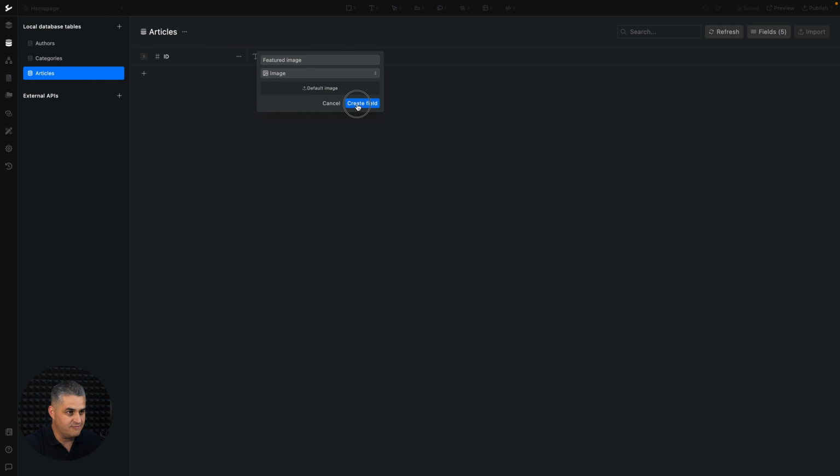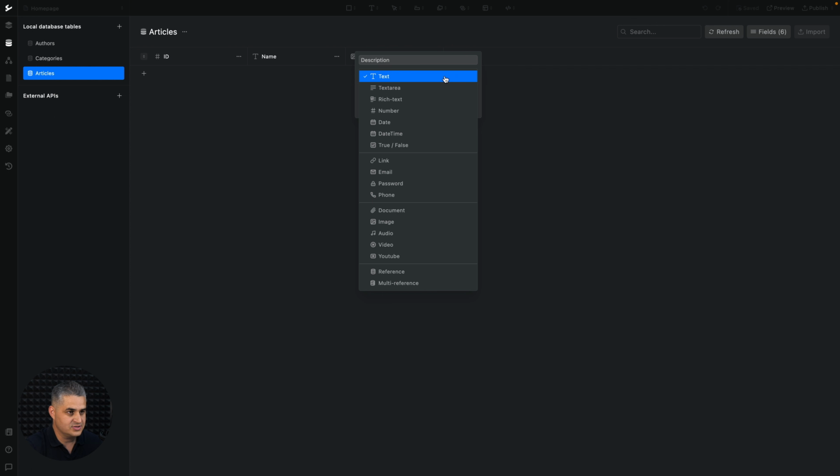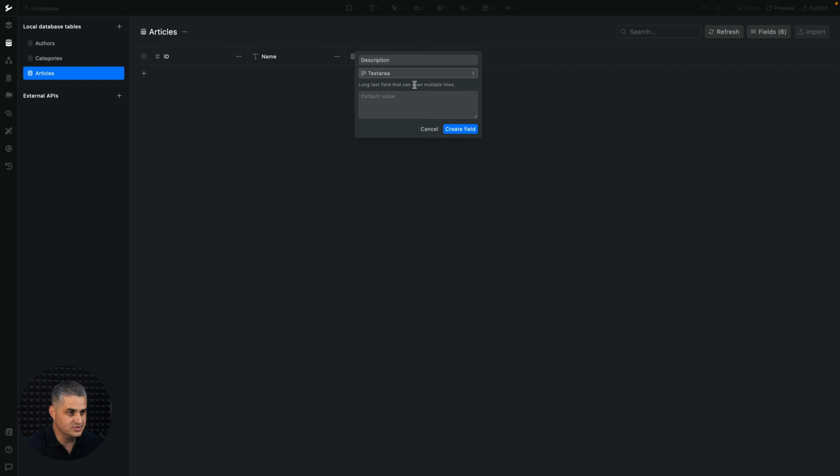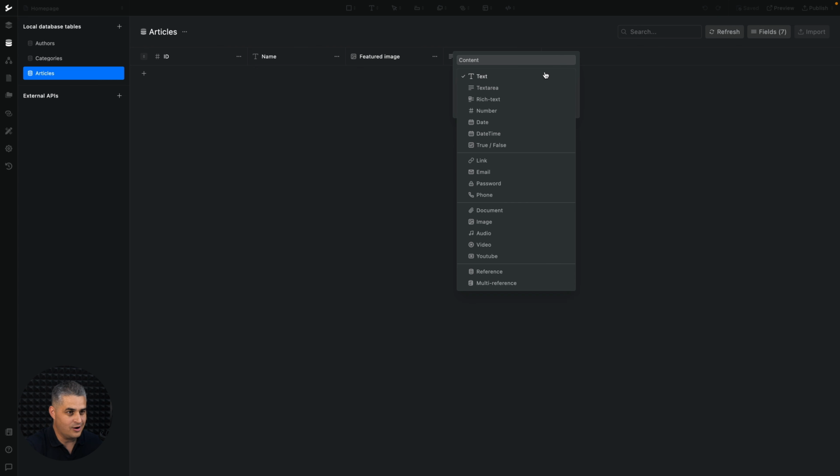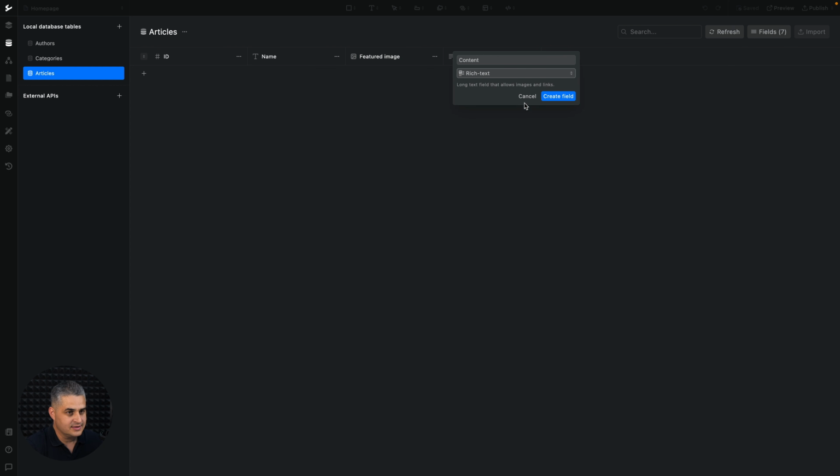Feature image, create field, and description. This description, text, and this is going to be just a text area for the description. Create field. And for the content itself, we're going to use a rich text field, so we can add images if we wish, bold the text, etc. Rich text, create field.